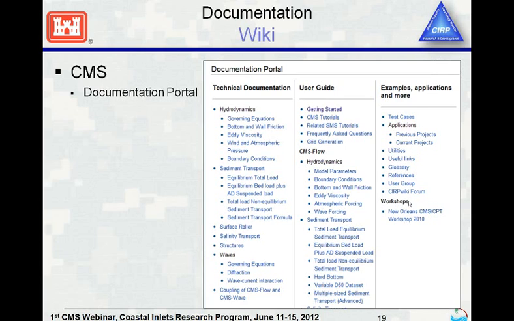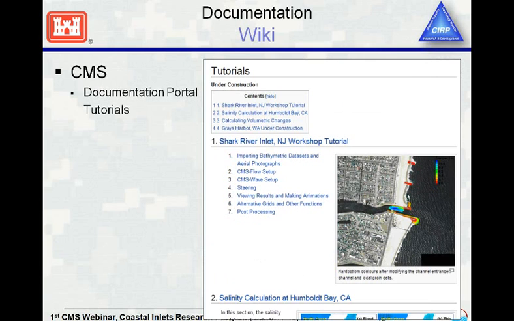So we have various workshops that we're adding in. As we complete them, we'll put all the data and the presentation material up here. We have links to utilities that can be used. Various tutorials. Here's one on Shark River Inlet, which is a little bit what I'm going to be going over today.